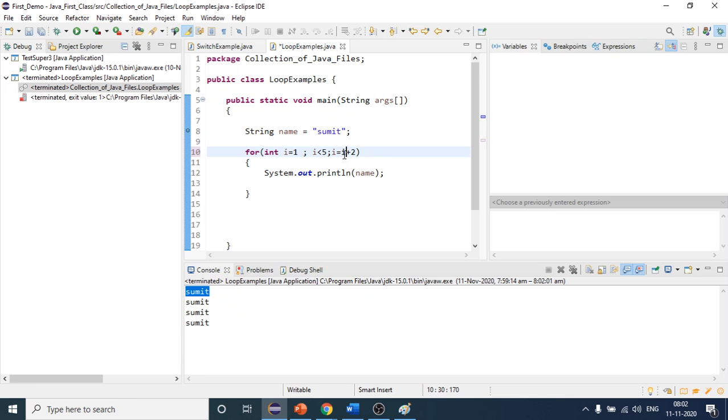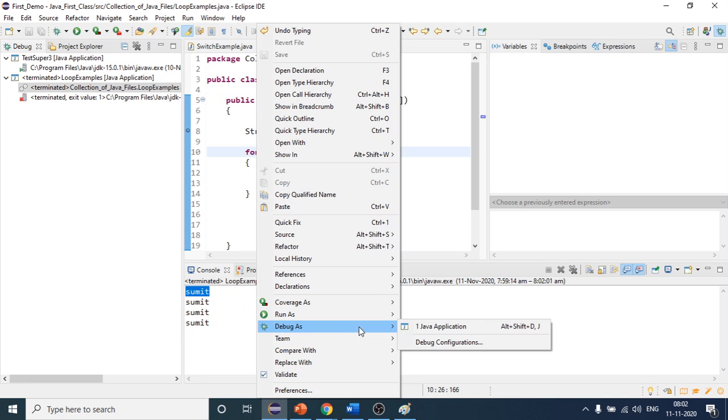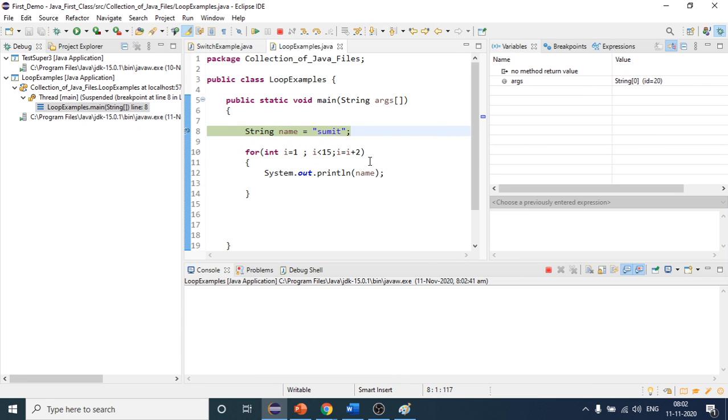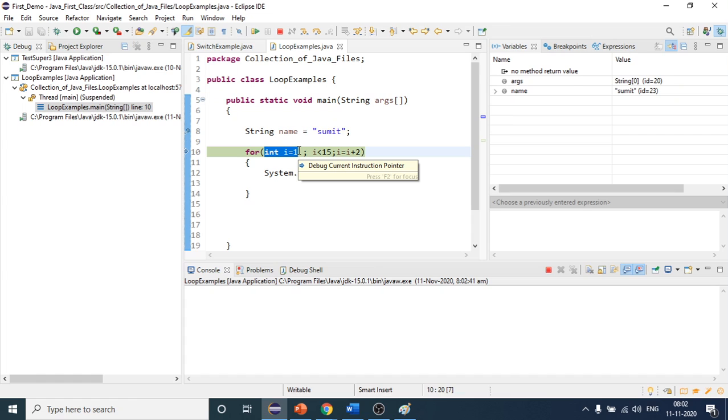Let me also show you this in debug mode. Before that, let me take some big value, like 15. If I show you again, debugging it will be very clear to everyone. You can see again this will execute, but this line will only execute one time. Again I am saying, after that these two lines will execute every time.